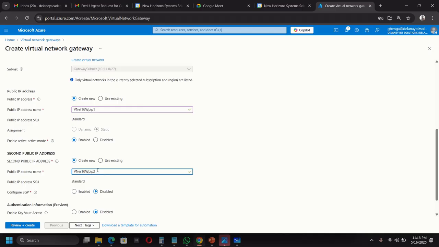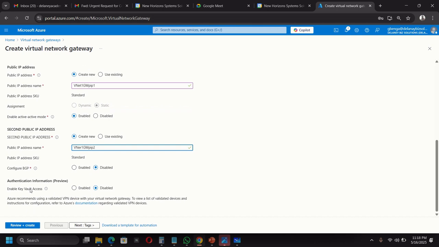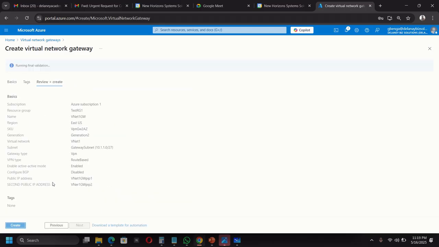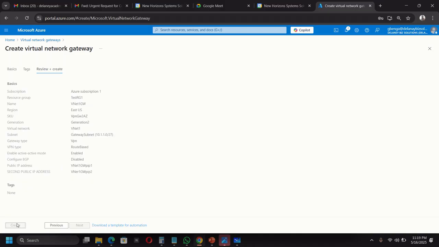And for the SKU, it's going to be standard. And as for the configuration of the BGP, I will leave it disabled. Then in the enable key vault access, I'm going to leave it also disabled. Then I will click review plus create. Now that the validation has passed, I will click create.